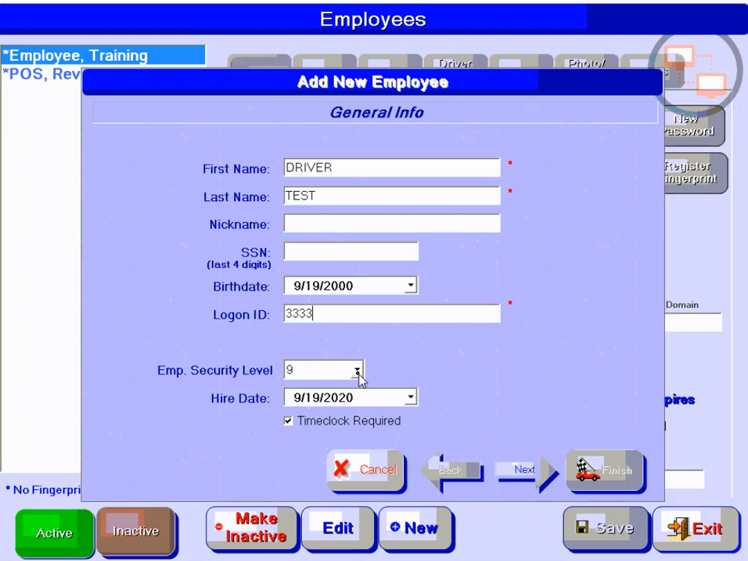Down here, there is a security level that is set. The default is normally going to be 9, and the way the security levels work in Revention is that the security level determines which employees you can see under the Management Employee screen. For instance, 9 is the very last security level, and it is the lowest. The highest security level in the system is 0.